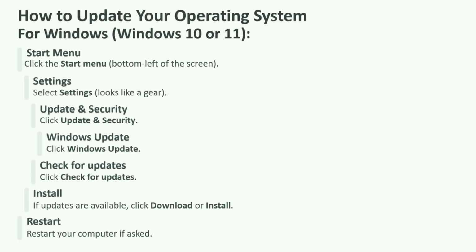To update the Windows operating system, click on the Start menu, select Settings, click on Update and Security, then click on Windows Update, then click on Check for Updates. If updates are available, click on Download or Install, then restart your computer if asked.